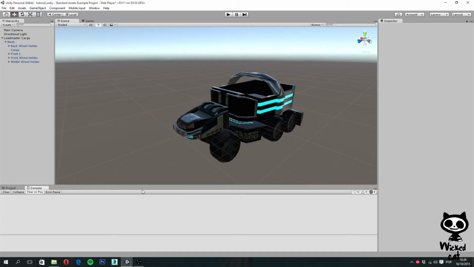In the last video, I explained what colliders are and how they work. I also showed you guys how to use the box collider and apply it to our model. Today, we are going to explore other colliders available in Unity 5.